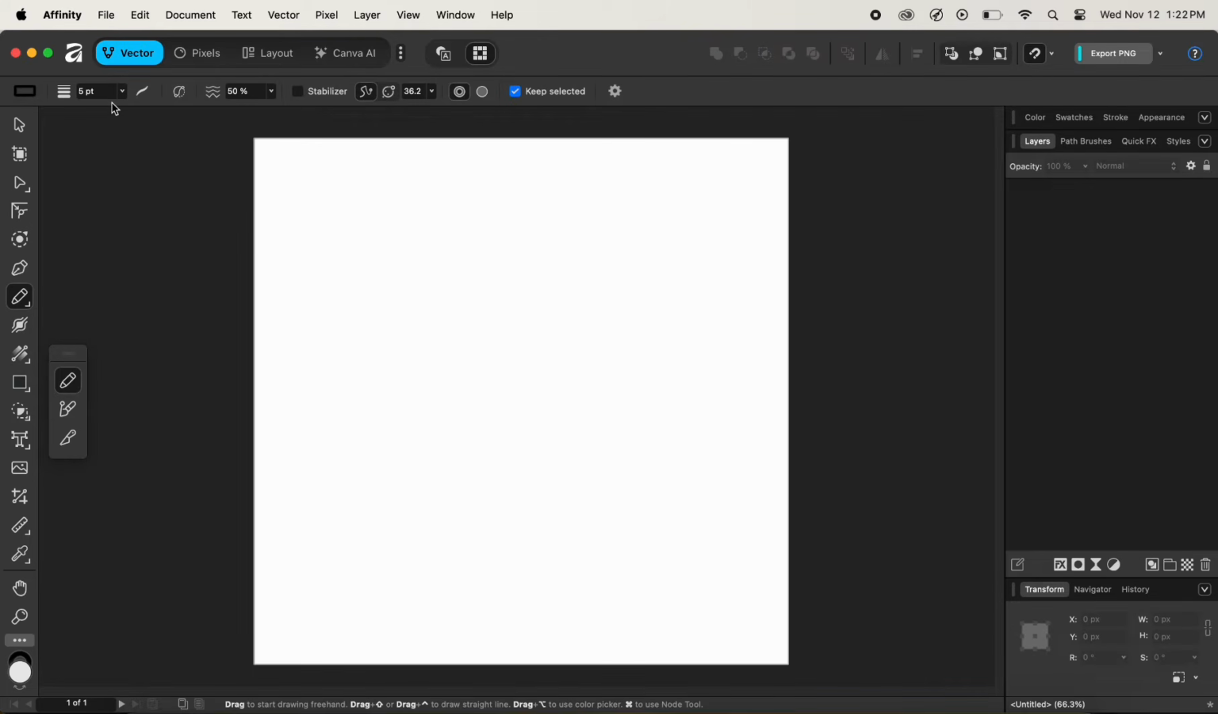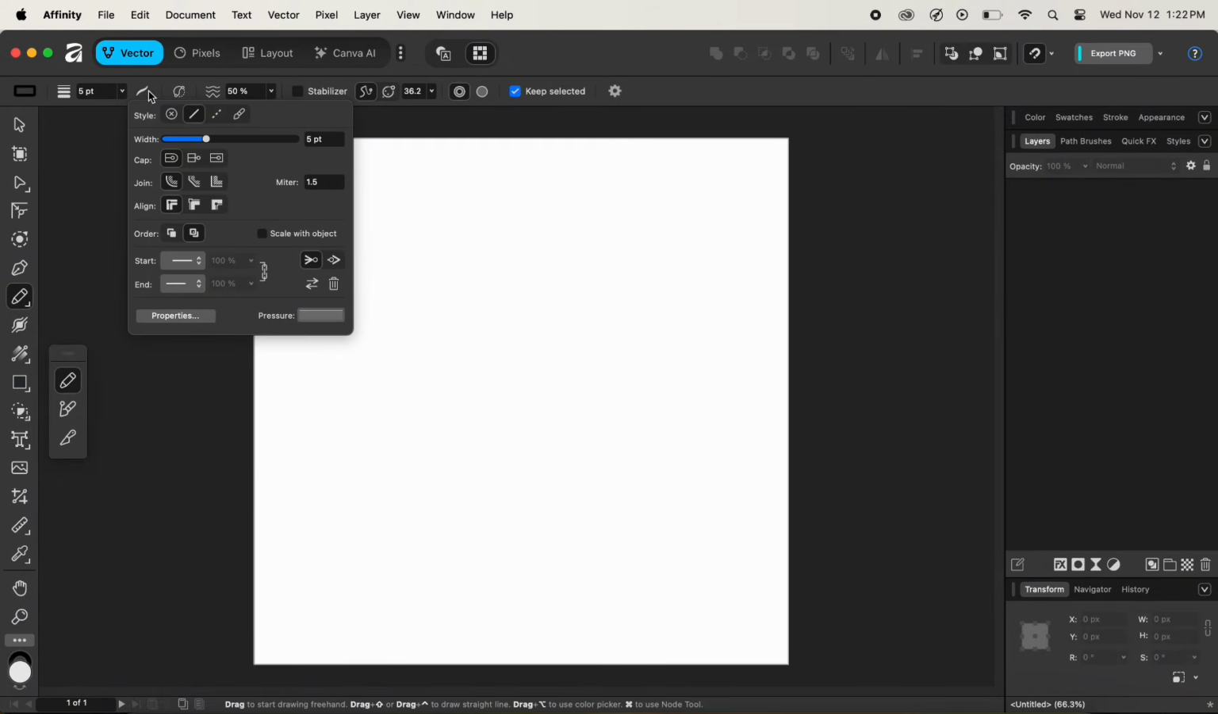settings. The first setting that we have is the stroke width, which determines how much width of the stroke we want when creating a line or drawing a stroke with the pencil tool. We can also access the whole set of settings for the width by clicking here.